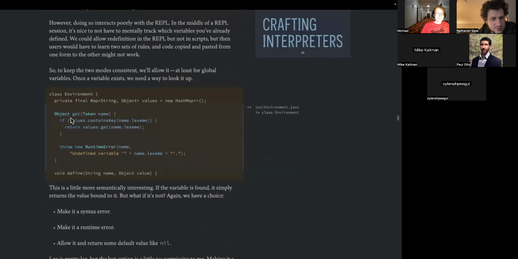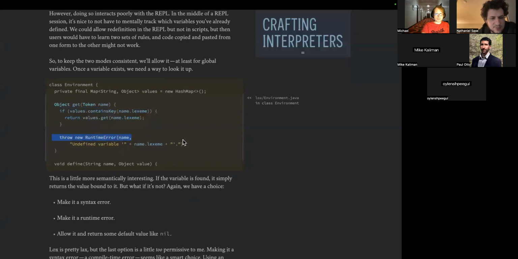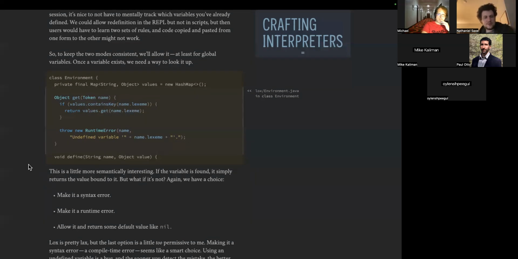So when you get a variable with a given name, you will see if it's in the map and return it if so. Otherwise, you throw a runtime error saying that it's not defined. This is a little more semantically interesting. If a variable is found, it simply returns the value bound to it.